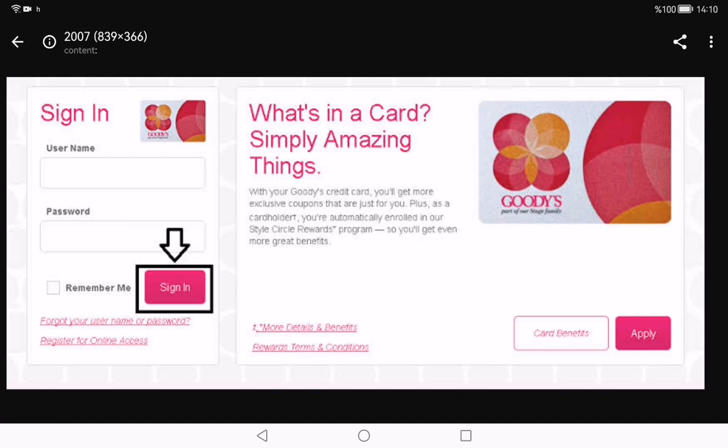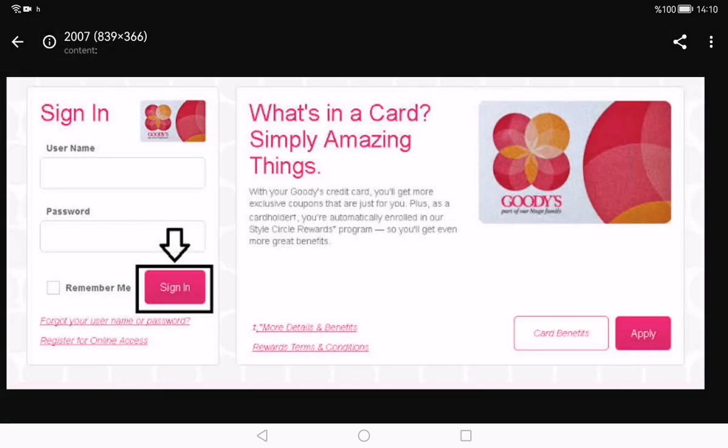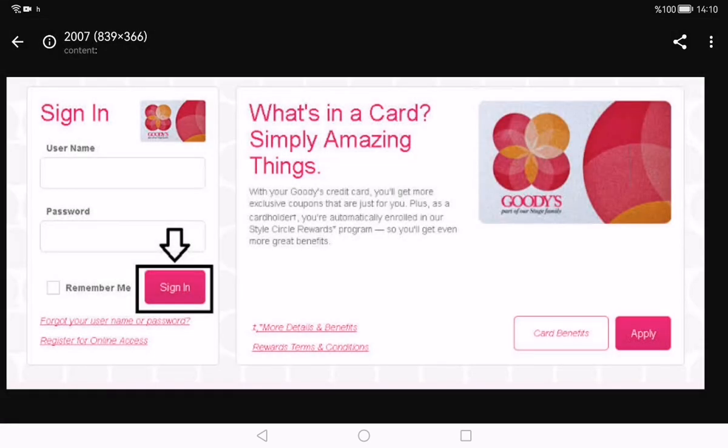And if you are having trouble logging in, it might be because your username or password is incorrect. To retrieve your forgotten credentials, click the Forgot Your Username or Password link. First, you need to provide the following information to confirm your identity. They are credit card account number or username, zip code, and last four digits of social security number.